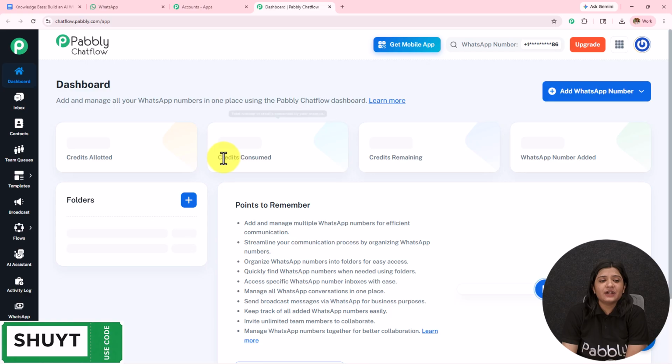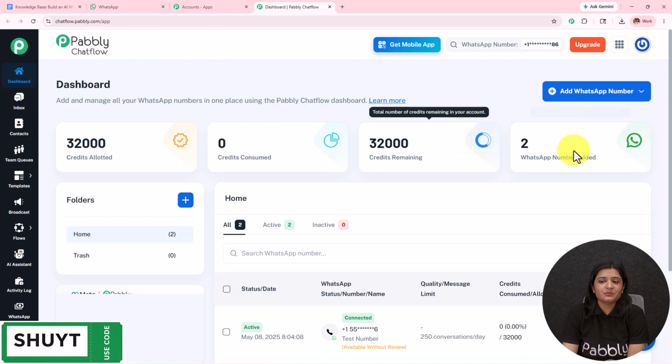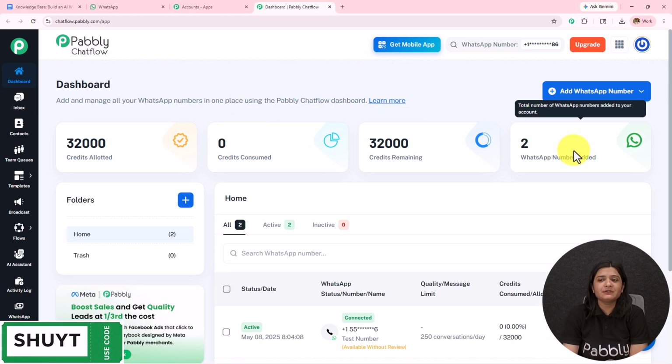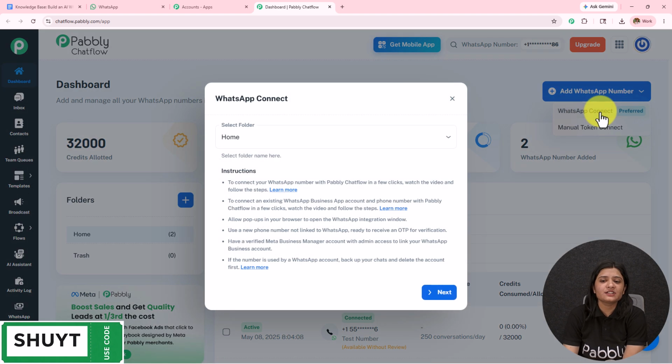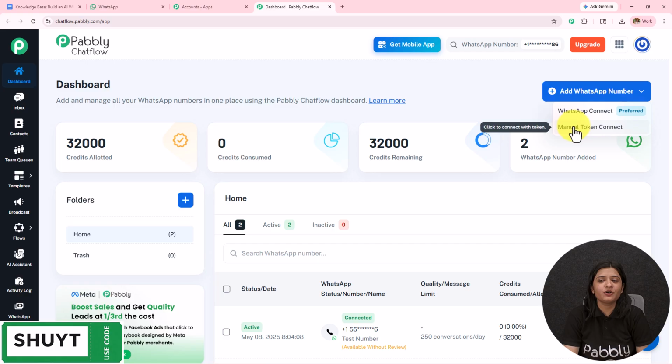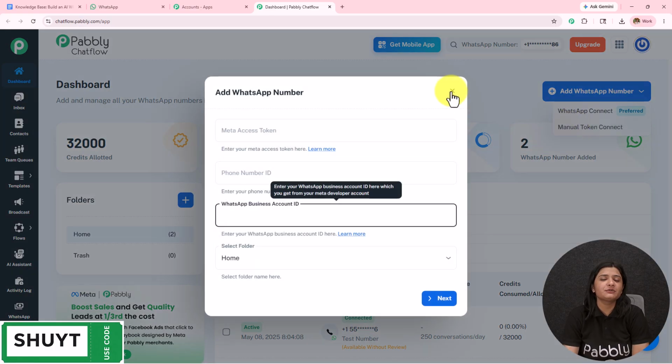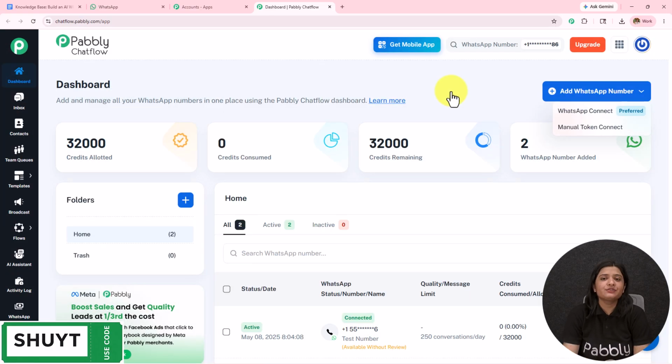Here I can see the credit allotted, credit consumed, credit remaining and the WhatsApp number added. To add your WhatsApp number to your Pabbly Chatflow account, simply click on this add WhatsApp number, click on this WhatsApp connect, which is a preferred method, or you can also use a manual token to connect your WhatsApp to your Pabbly Chatflow. If you want to get the step-by-step process, the detailed video is given in the description. You can check that out.